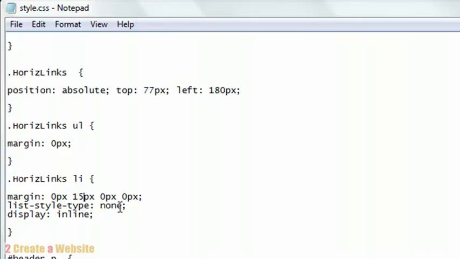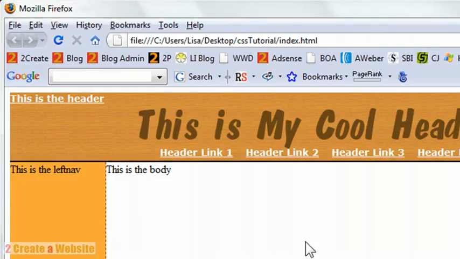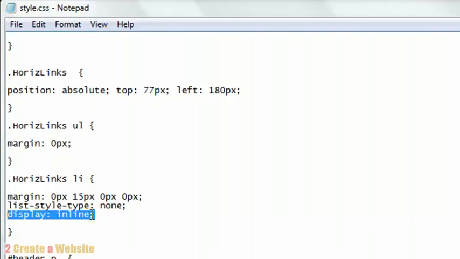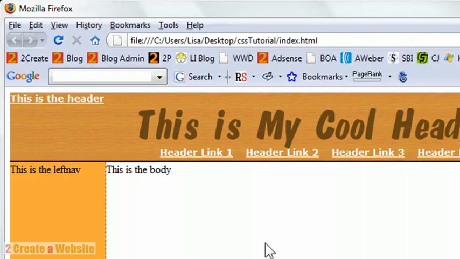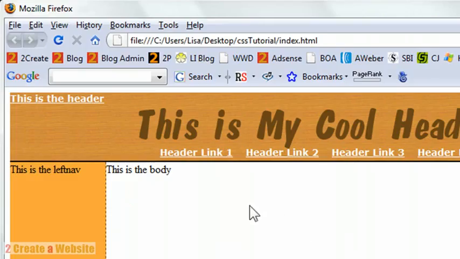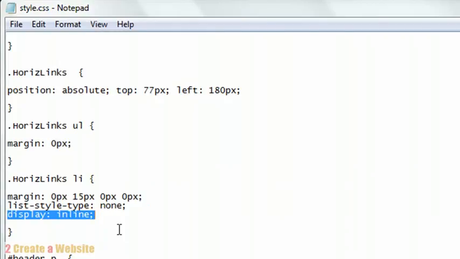The list style type none. This is important because if I had not had that line there, I would have bullets located between each link because remember, I'm using the bullet tag. And I didn't want bullets to show up, so I said list style type none. Display inline is another important attribute because this tells the links to display horizontally. If I did not have display inline, then the links would have appeared one after another, like one on top of each other. So it's very important to say display inline so your links will appear horizontally.